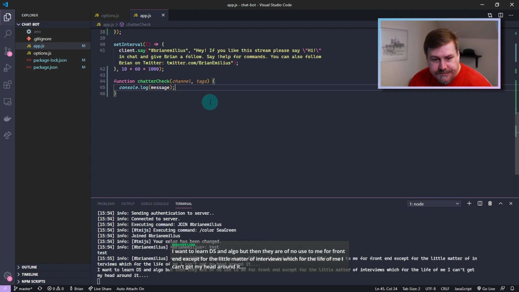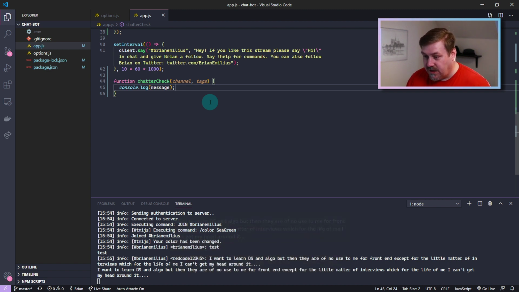I want to learn DS and algorithms, but then they are of no use to me for front-end except for a little matter of interviews, which for the life of me I can't get my head around. Oh yeah, algorithm interviews for front-end developers or just web developers overall, they're just ridiculous. I think they're a plague and I think they should be abolished.